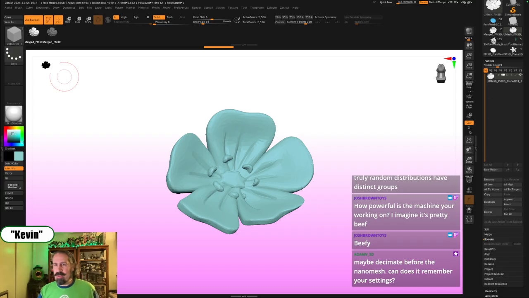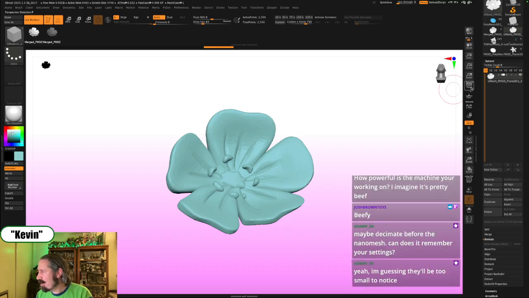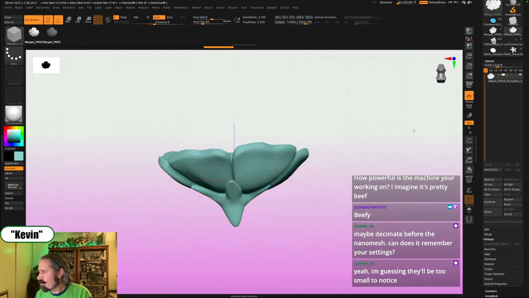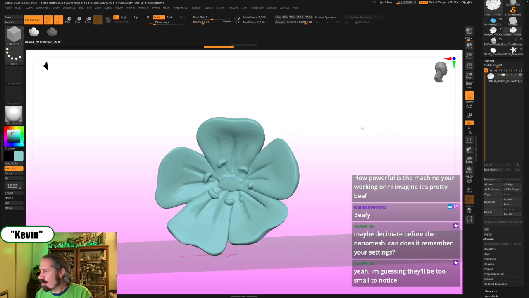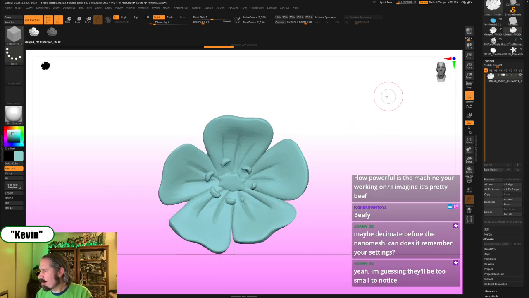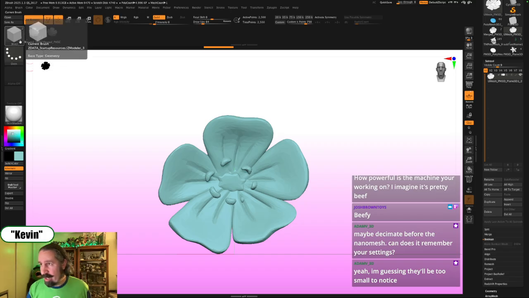We've been live for almost an hour. So now I got to make this a new Nano Mesh. So what we're going to do, got that like that. Okay, good. And now I know how to make another Nano Mesh.